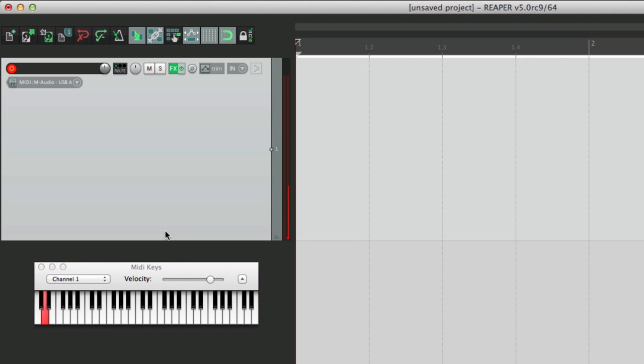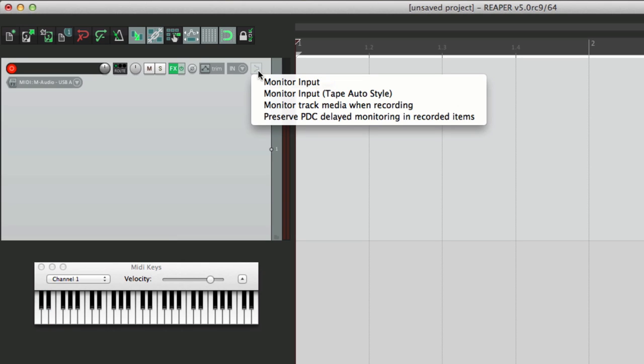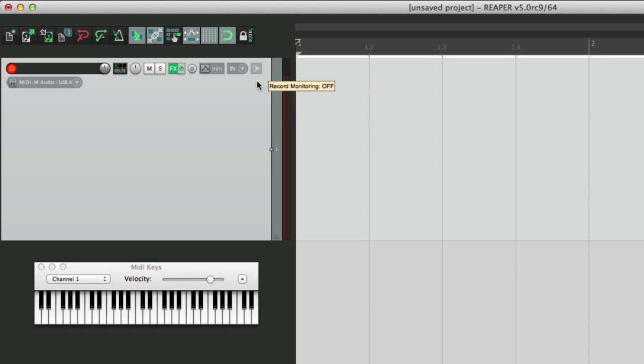Now we're not hearing any sounds yet, and that's because right over here, if we right-click, we want to turn on monitor input. This way we actually hear the sounds we're playing. Now it's working. Now for recording the input, we want to quantize it.